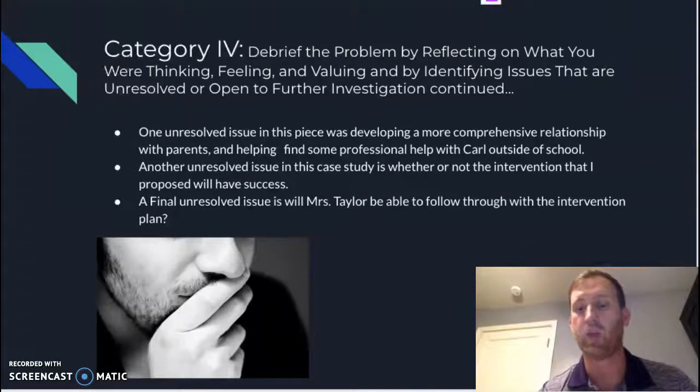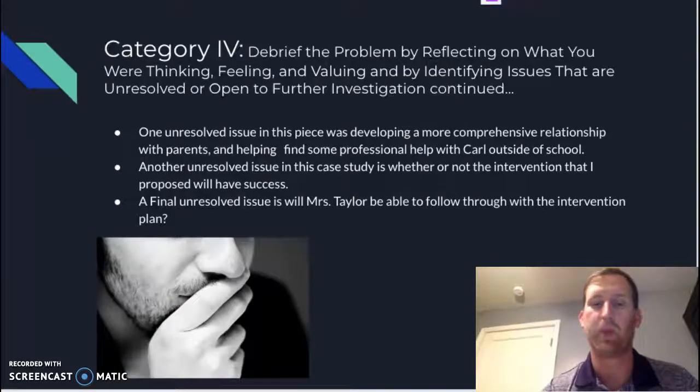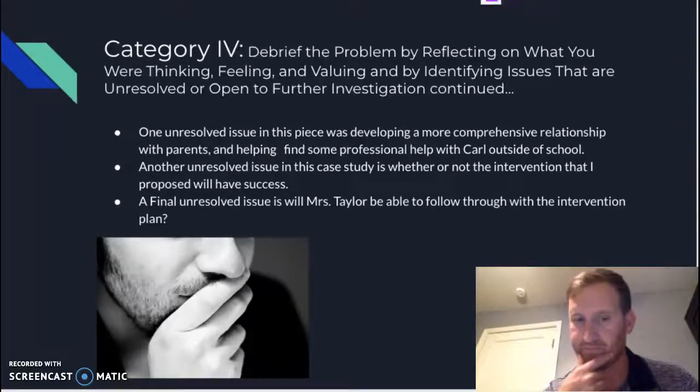Some other unresolved issues that I saw: it would have been better if they could have built more relationship with the parents, maybe more communication, giving updates, going back and forth, and kind of tag teaming the situation between the parent and the school.